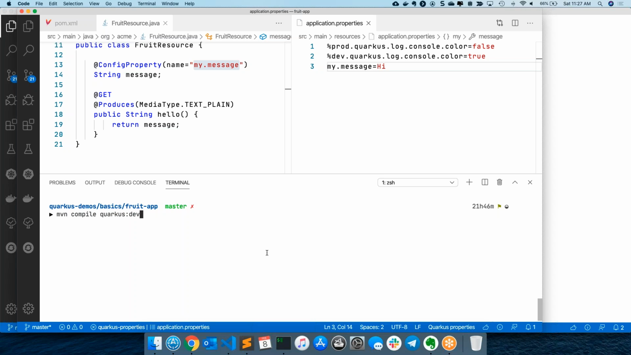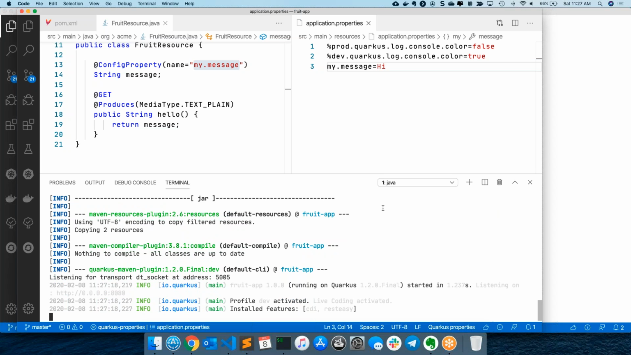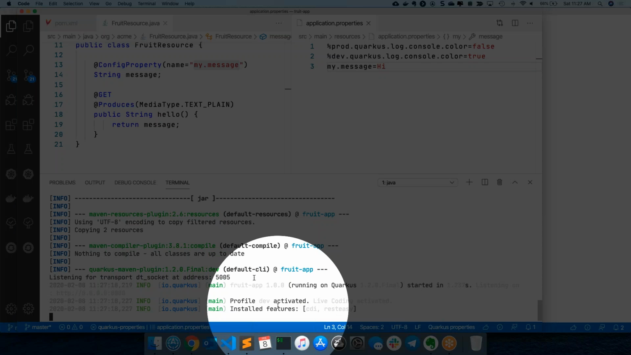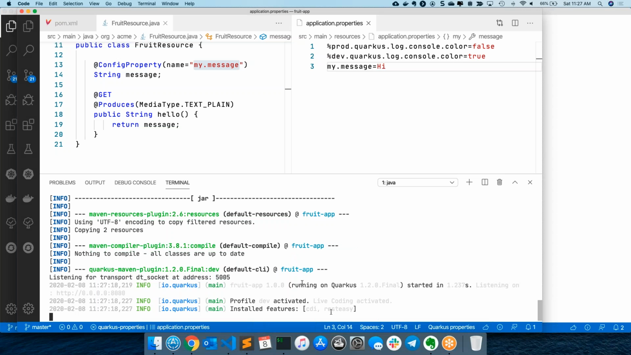Quarkus dev mode, okay? This is called dev mode, which is given by the plugin. The moment I do this, it will start Quarkus in dev mode. And you see this, my dev mode is activated. And also you see these two things here, right? My dev mode is activated and my live coding is also activated, which means that whatever changes I make to my code is going to be reflected immediately.